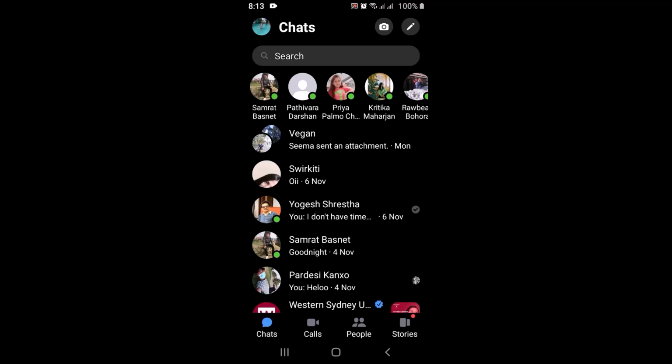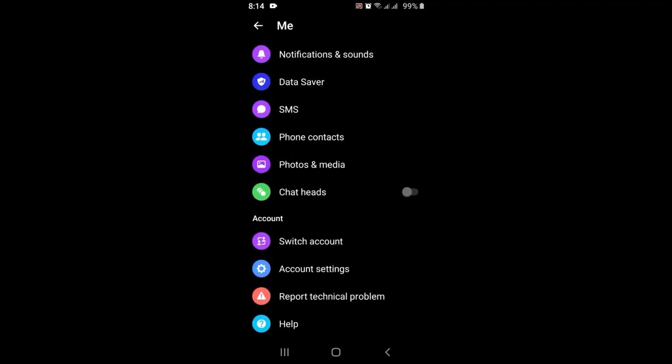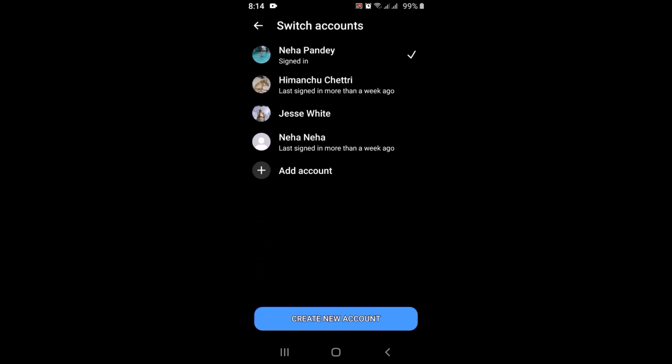So the first method is to simply tap on your profile icon in the top left corner of your screen. After you tap on your profile icon, on the other page just scroll down and right in between you have Account. Under Account there are multiple options and you can see there is Switch Account. In case you have a secondary account, then you can simply switch your account, and that is one of the methods to log out of your Messenger.